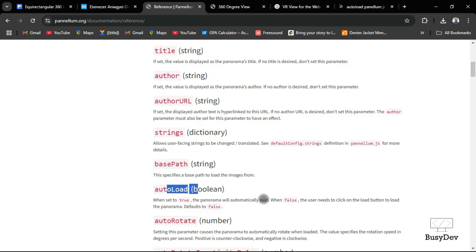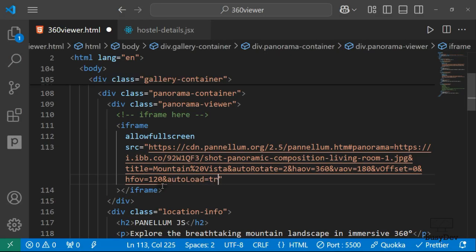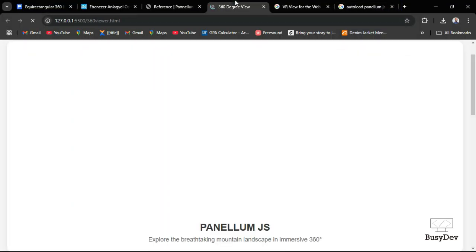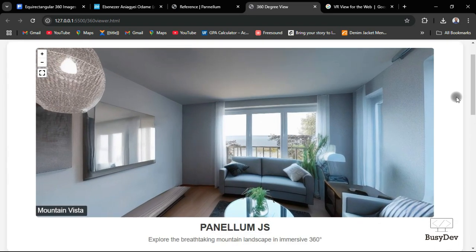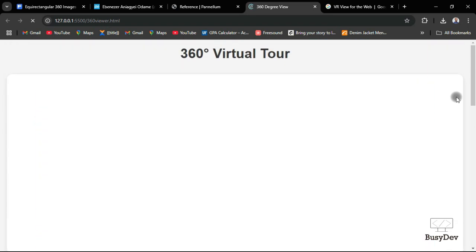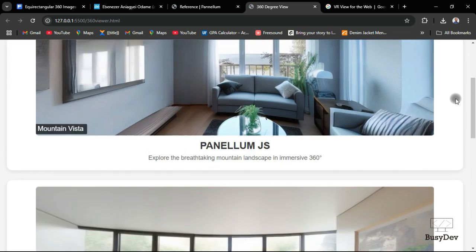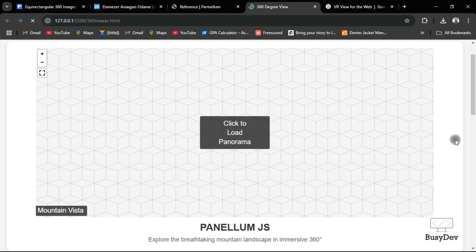Okay, so here is the auto load that I spoke about. Let me put my auto load here. I'll set my auto load to be true. When I set my auto load to be true, you see, as you refresh your page, automatically your Pannellum JS loads up very well. So it has been auto loaded anytime you refresh your page. You don't need to click on it for it to load. But then let me take it off, so that I load it by myself. Now coming back to my VR view.